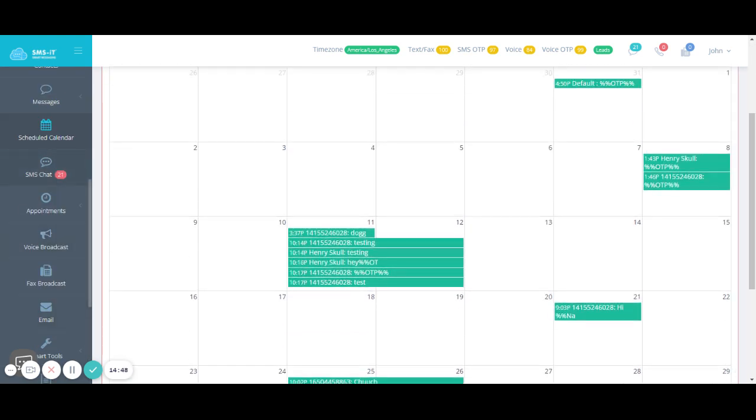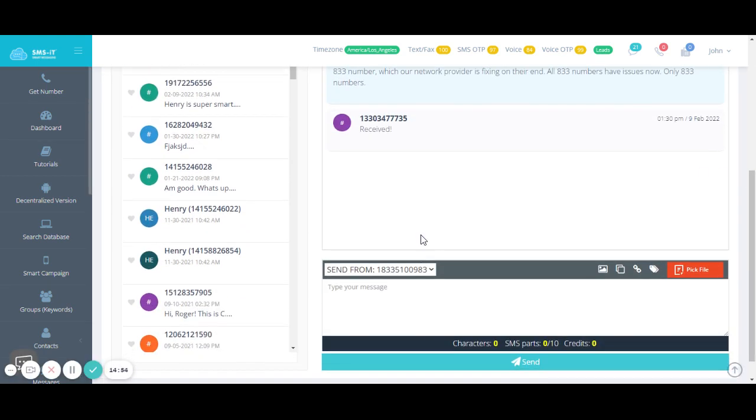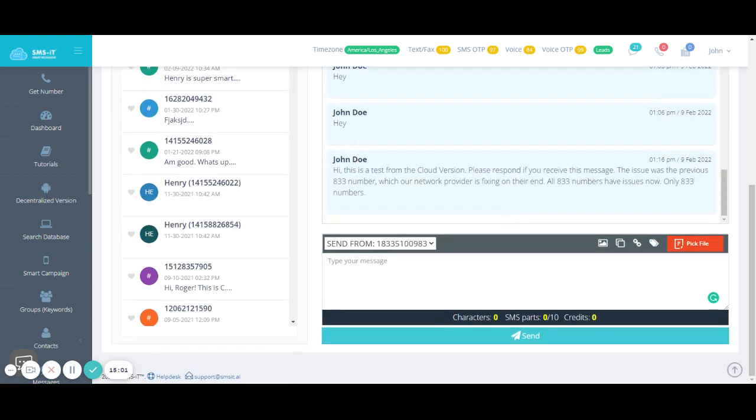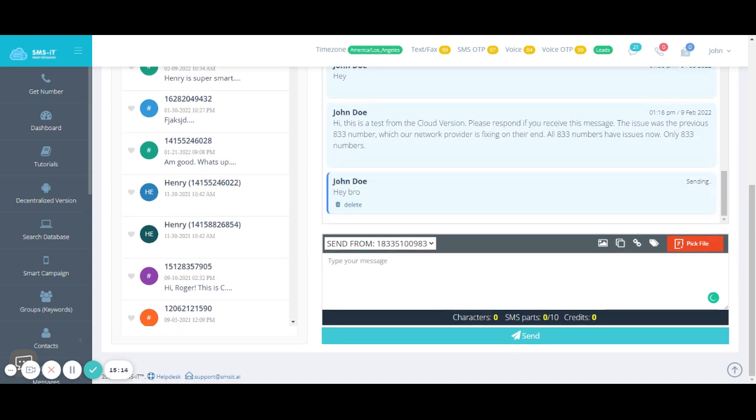Then if I wanted to do two-way messaging, just like your phone, I would come right here, choose my number, send the message, and it goes to the individual. Example, I could say, hey bro. So it's going to get sent, and then right here I could wait, and when it gets sent, you just hold that. So that's the message, and it's going to say delivered. That's it.